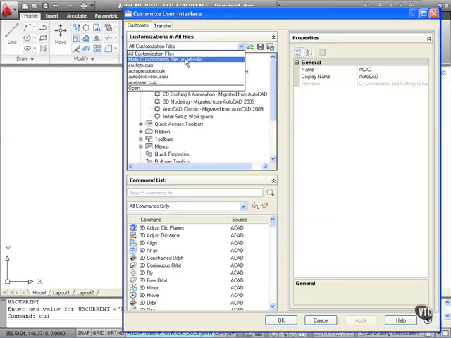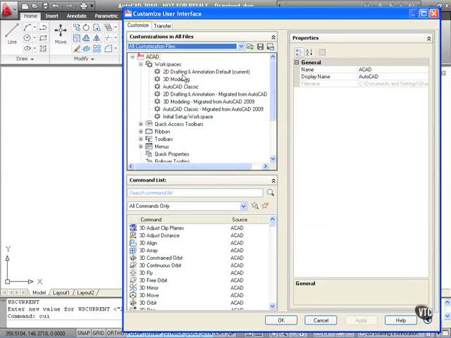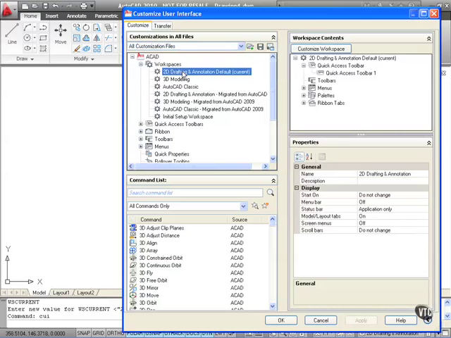First of all, the file name. As I said, it's CUIx now, not CUI anymore. So remember that in any scripts or programming you may have written. The other thing as well, I can now work with my workspaces like so. I can customize pretty much anything within my drafting environment.